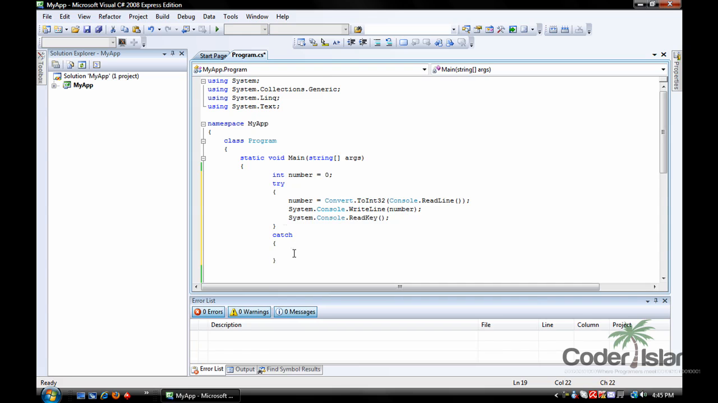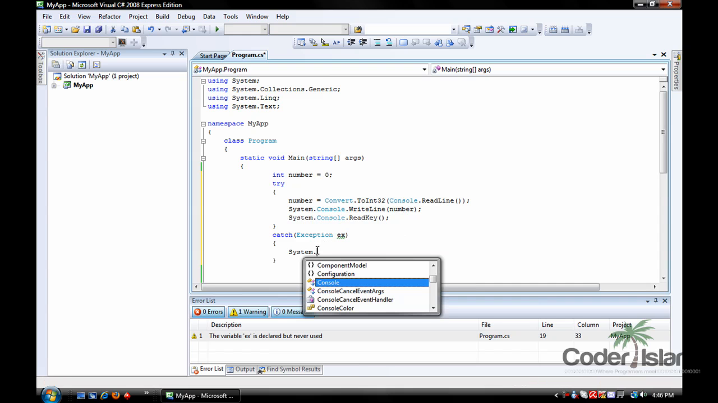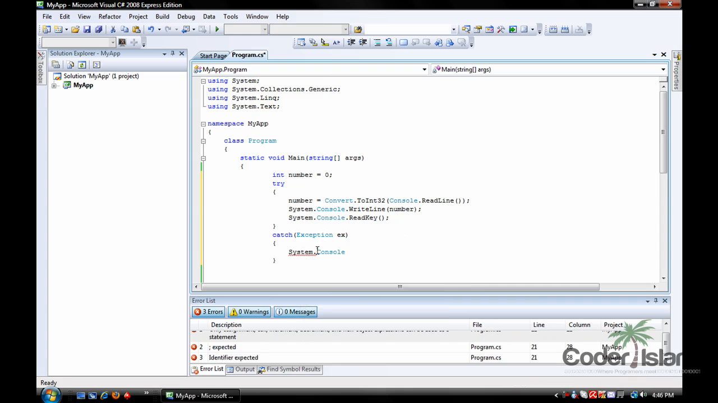Okay, so there's a couple ways we can do this. The first way is catch exception. Okay, so we're going to catch exception, and then we're going to name the exception ex. And then we're going to write it on the console window so we can see what the exception is. Ex.